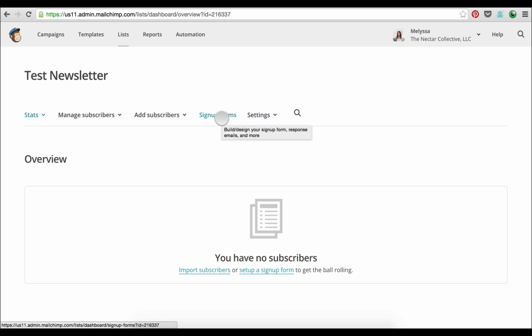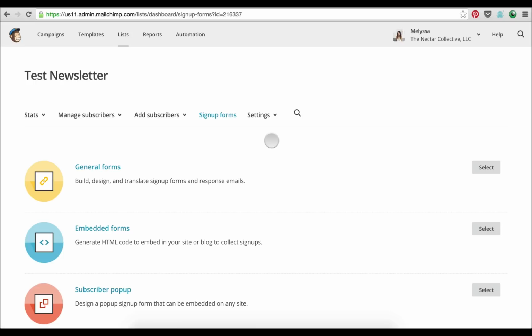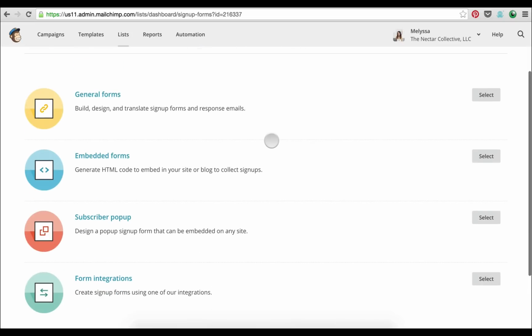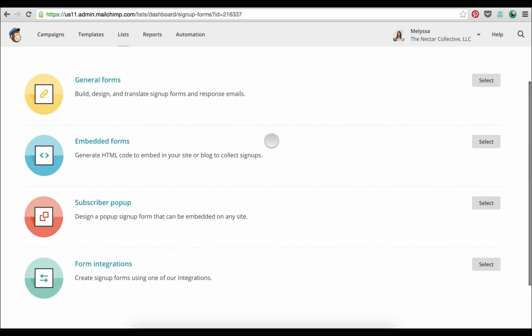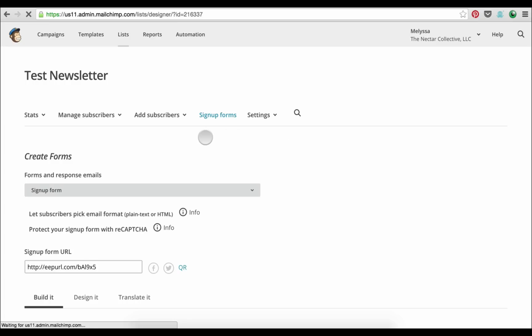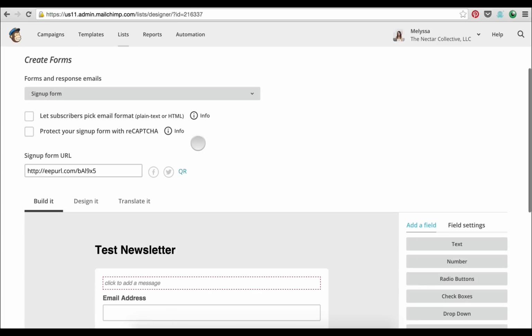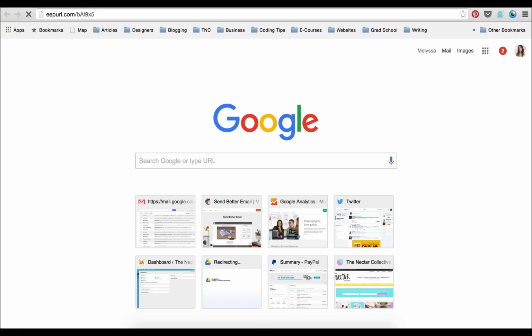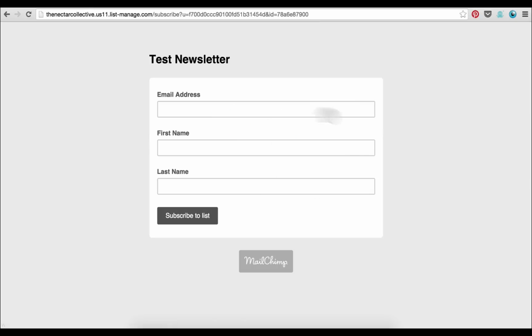Now, sign up forms, if we click this, is where you'll be able to create some sign up forms for your site. So if we go to general forms, let's just click that. So this is the link that Mailchimp gives you. So you could actually use this link. I'm just going to copy it and show you in a new window. Boom. So this is my sign up form.